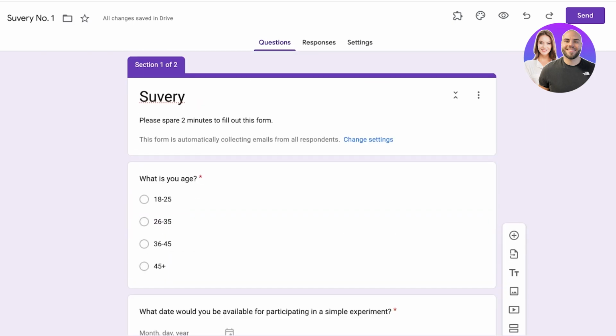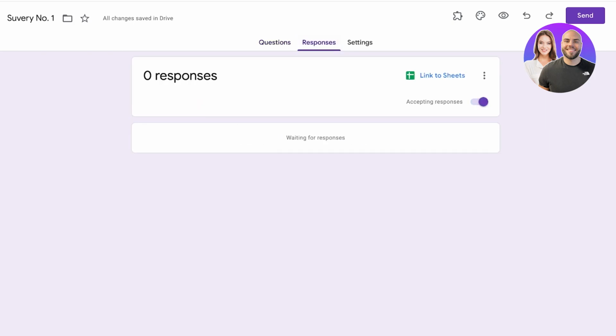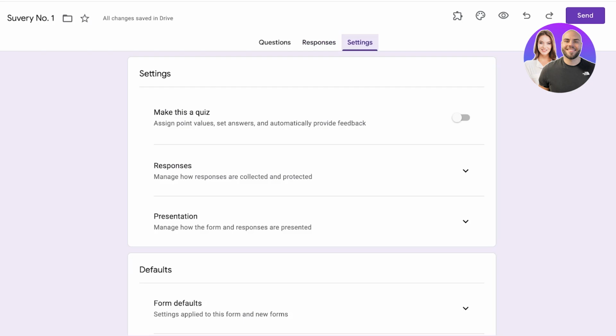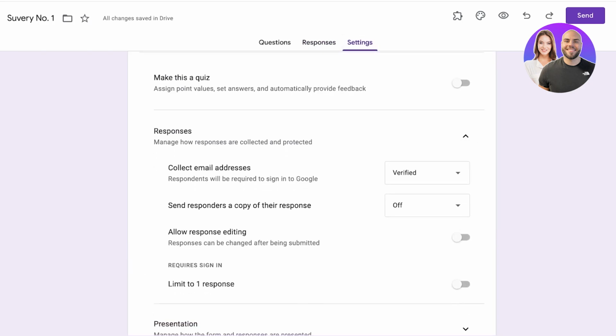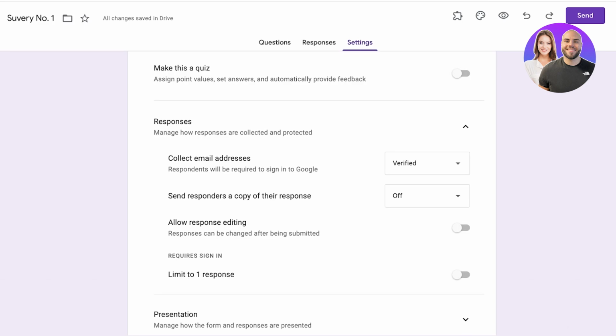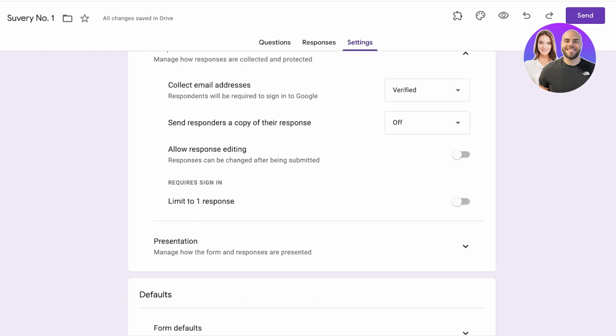Now, once you've built your form, you can click on responses and link them to a sheet on Google so all of your data can be put there. Then you can click on your settings tab to make this a quiz. You can also manage how your responses are collected. So if you only want verified Google users to be able to submit the form, and if you want to send them a copy of their responses.